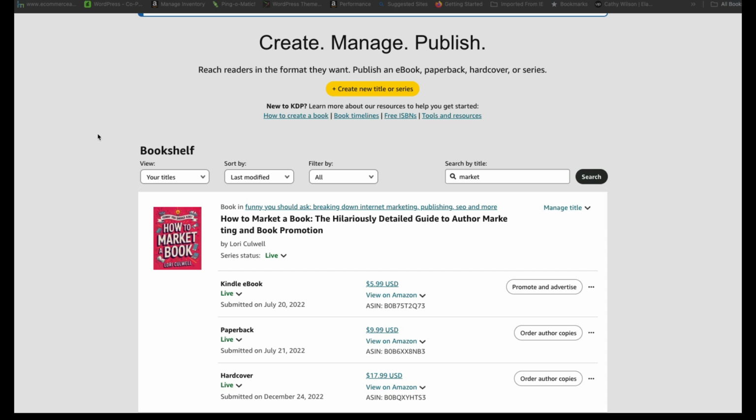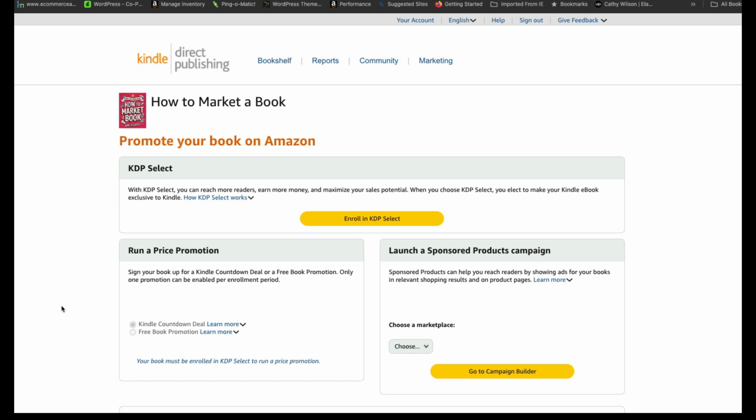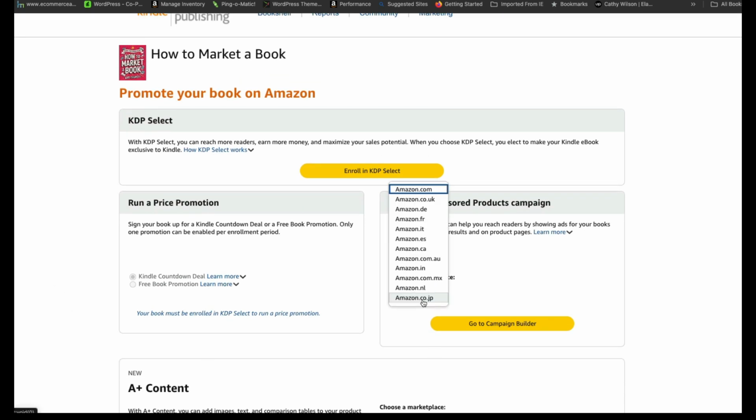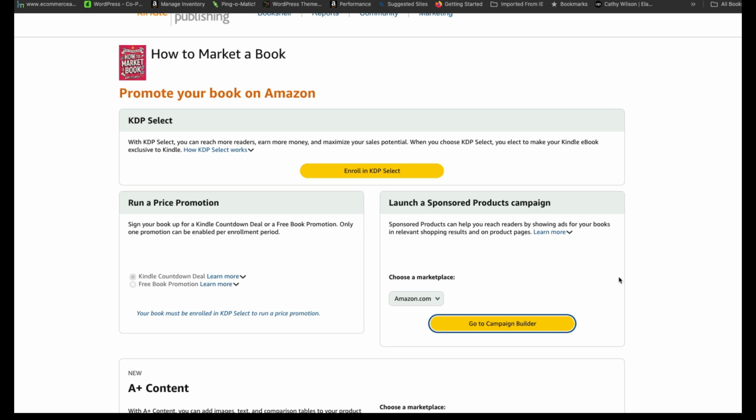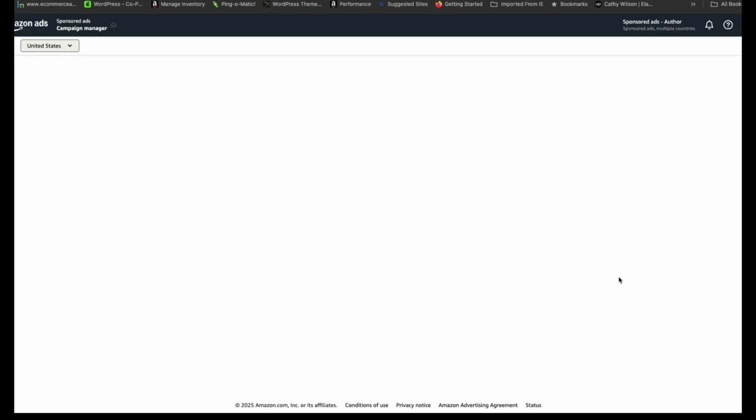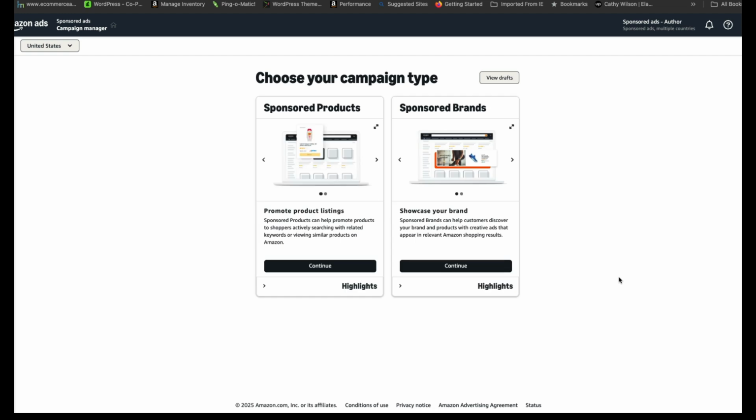Okay, we're just going to set up a basic auto ad on my book, How to Market a Book. So you just go from the bookshelf over to Promote and Advertise. Then you choose the marketplace where you want to advertise the book. For me, that's Amazon.com. For you, it might be something different. You choose Sponsored Products.